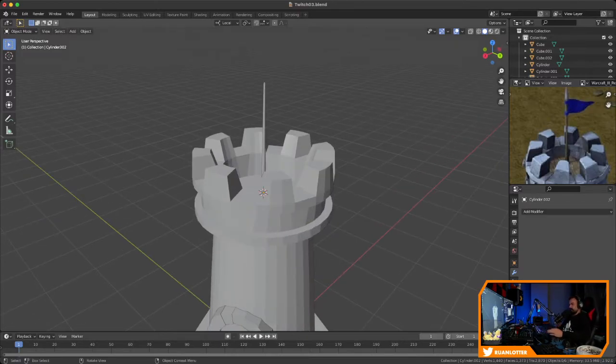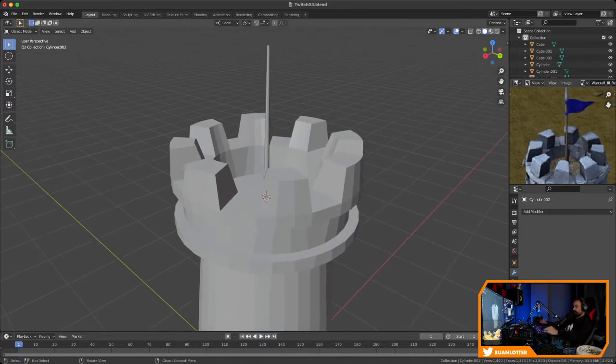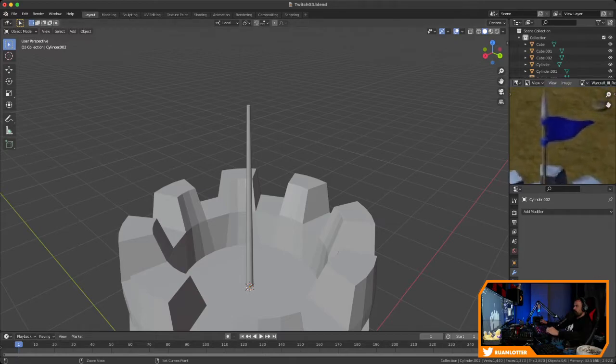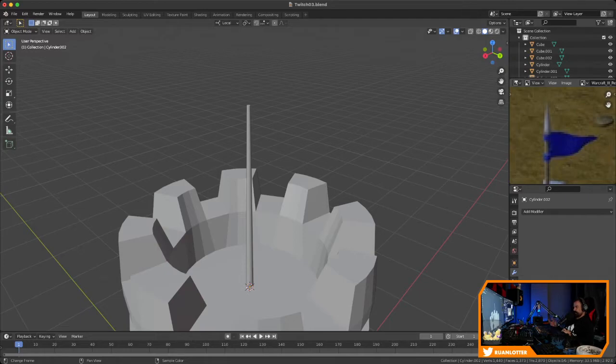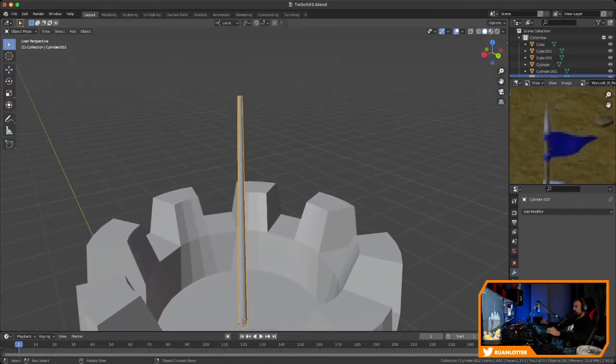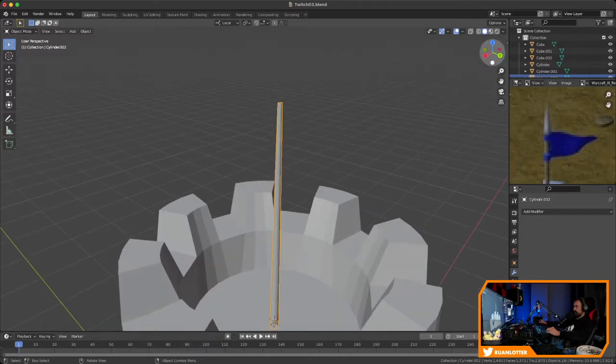So yeah, let's do a little flag. How are we gonna do this? So the easiest will probably be to use like an actual cloth simulation to create a flag and then kind of freeze it. But I'm not gonna do that right now. I'm just gonna add just a little cube, and maybe then kind of shape it into a flag. So let's see how that works.